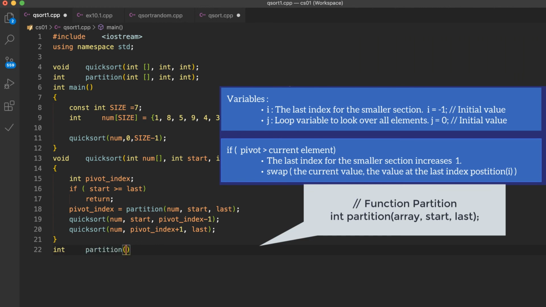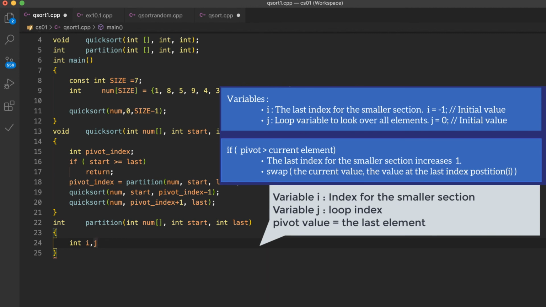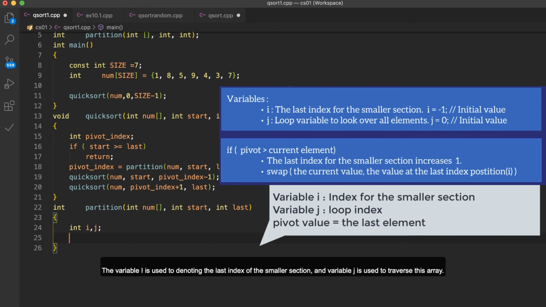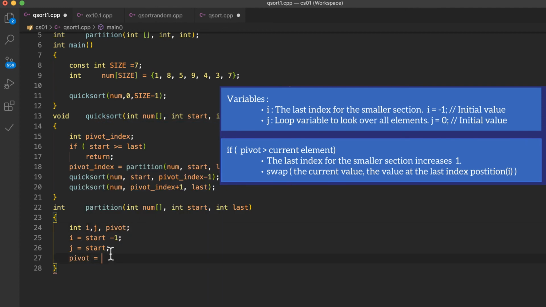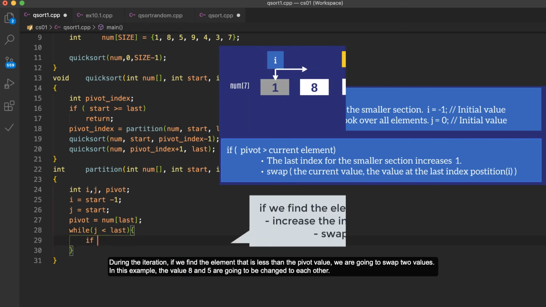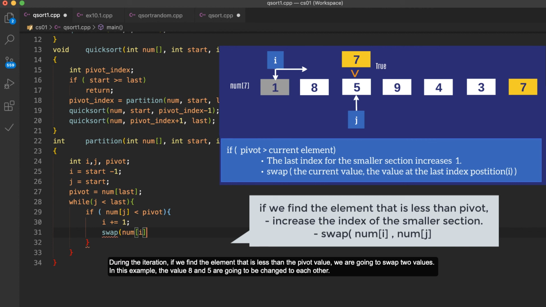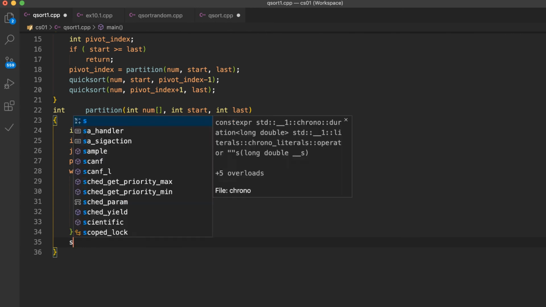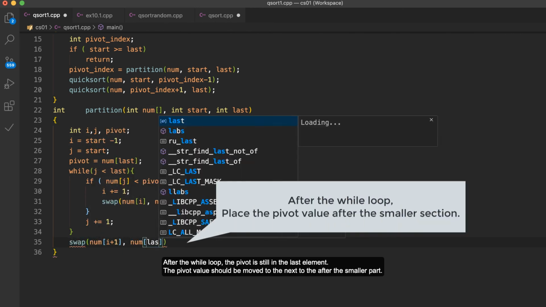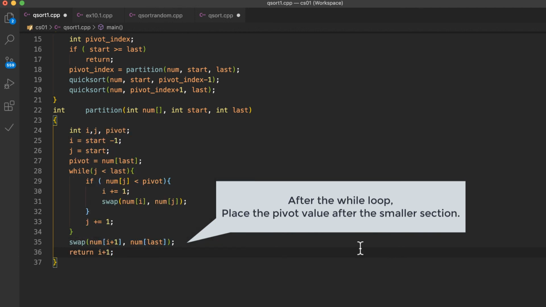And now we are going to write the code for the function partition. We use two variables i and j to control the index of the array. The variable i denotes the last index of the smaller section, and variable j is used to traverse the array. During the iteration, if we find an element that is less than the pivot value, we swap two values. In this example, the values 8 and 5 are swapped with each other. After the while loop, the pivot is still in the last element. The pivot should be moved to the position right after the smaller part.